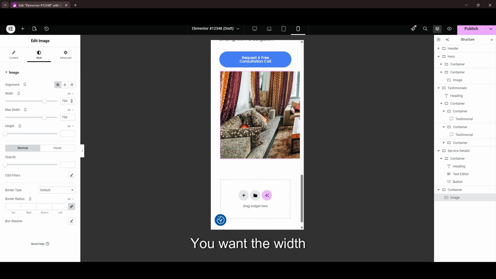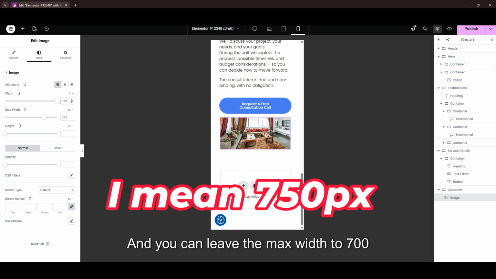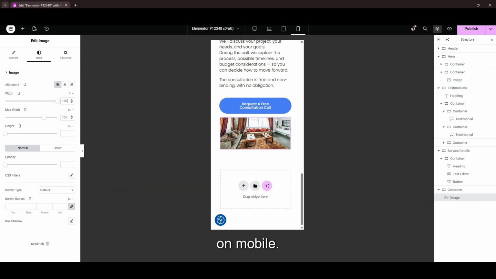You want the width to be in percent, sorry, and you want it to be 100. It takes it automatically. The moment you switch it to percent, Elementor understands that. And you can leave the max width to 750 pixels or whatever on mobile. That means that we let the picture expand to 100% of the width as long as it's less than 750. 750 pixels is the max width. So for all the dimensions below 750, the picture will expand responsively until 750. 750 is the maximum. We don't go more than that.